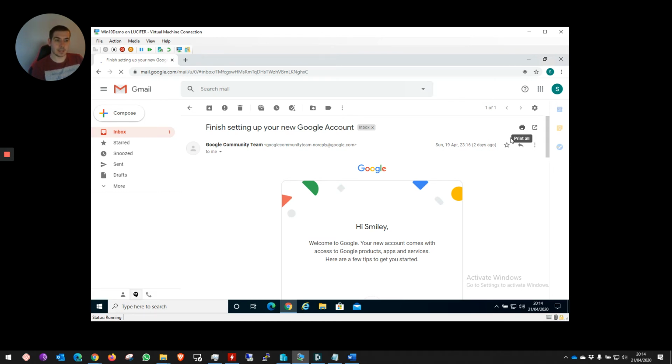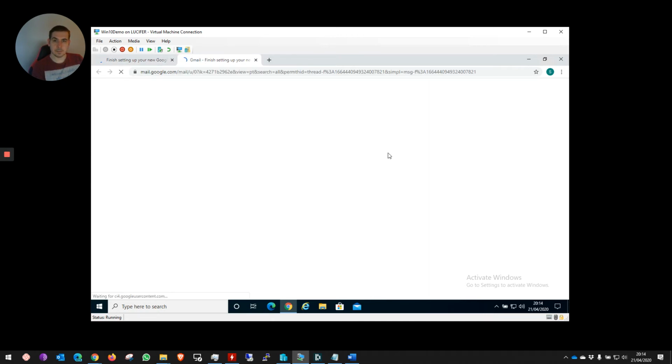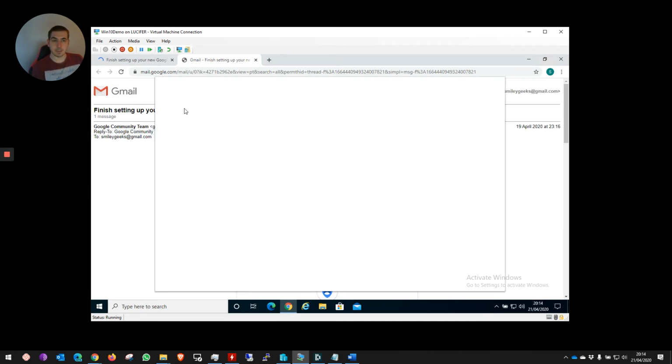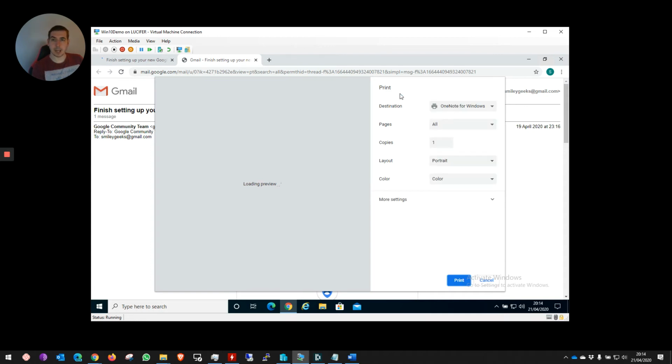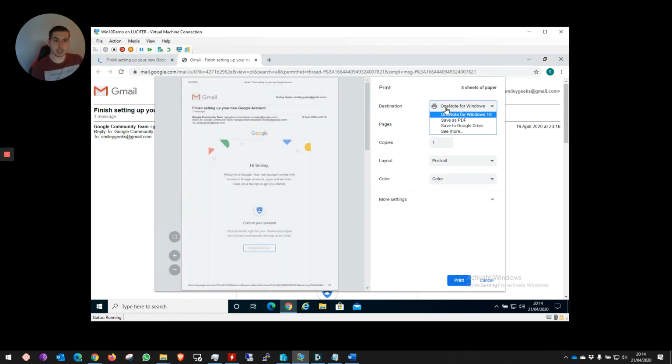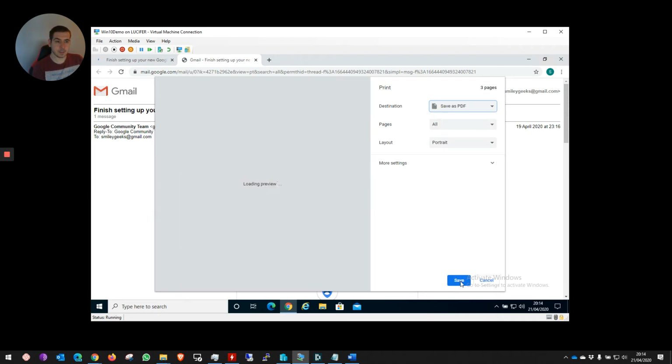We're going to go up to here to the little print icon, little printer. We're going to hit print. It's going to give us a printable version of our email. And now, because this machine doesn't actually have a printer attached, it's going to default to OneNote, which we don't want, but we want to save as PDF with a drop down. So you click on the options, and we go save as PDF. So we click on that one.